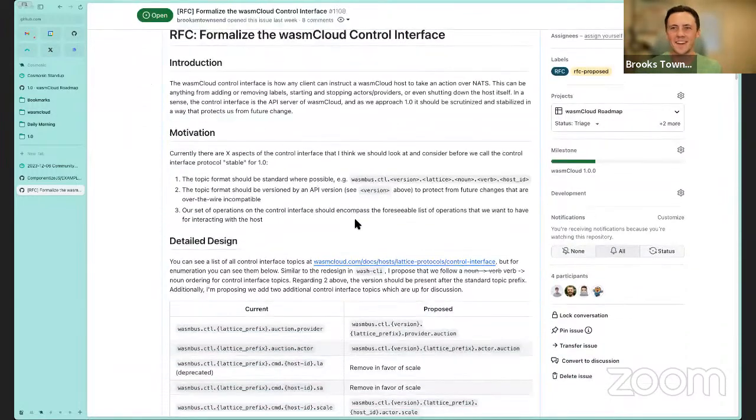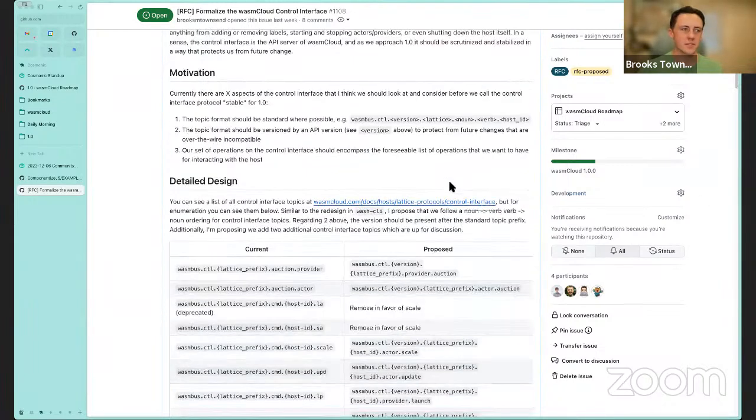No, just kidding. So yes, noun.verb is the one, and I'll talk about why, because it actually originally was proposed as verb.noun.